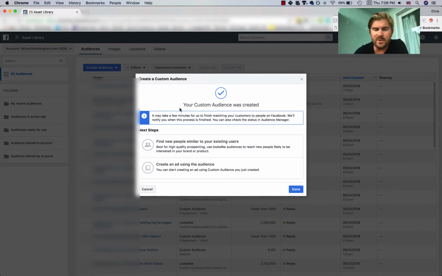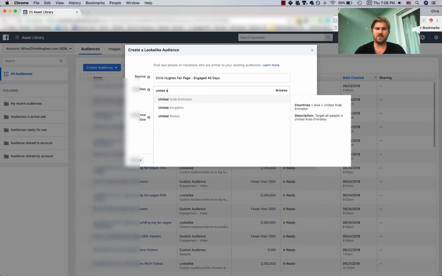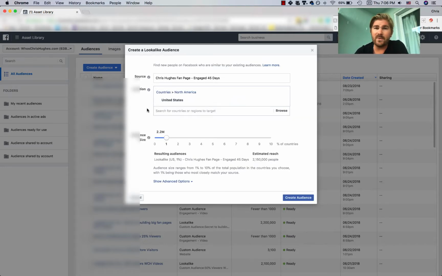The next step to do here, and they did a great job with setting this up Facebook-wise, is they have you create another custom audience. If you click find new people similar to your existing users, this is perfect because it creates a lookalike audience. For this case, I'm just going to use United States because that's where most of my fan base is. Audience size, and I like to have it 1%.